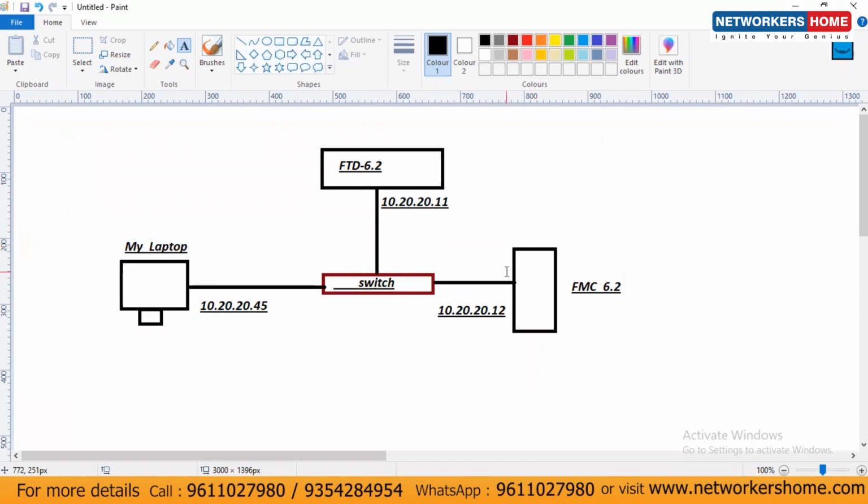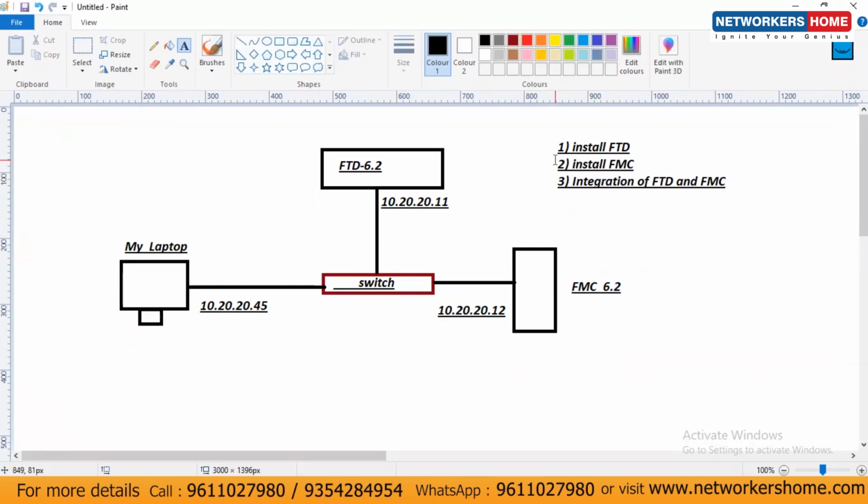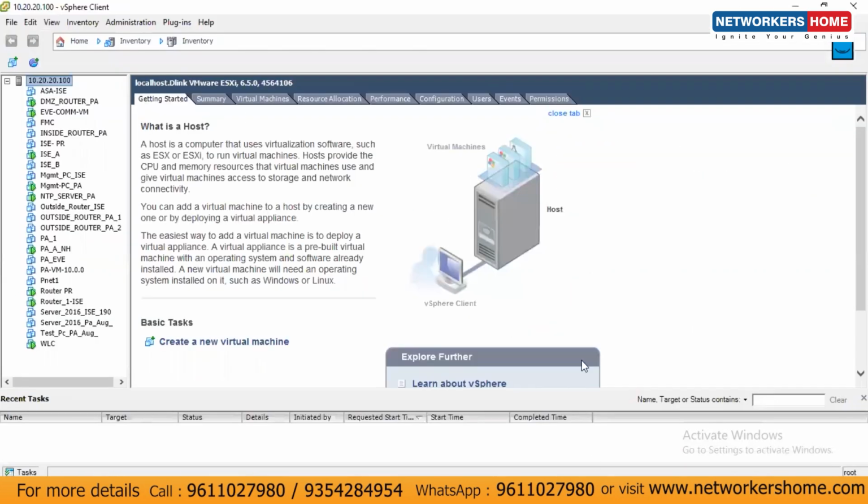So first of all, step number 1: we have to install FTD. Then second, we will install FMC. And then the third step is the integration of FTD and FMC. These are the 3 things. Let's start with step number 1. For both the devices, we have OVF templates. Go to File and deploy OVF template.